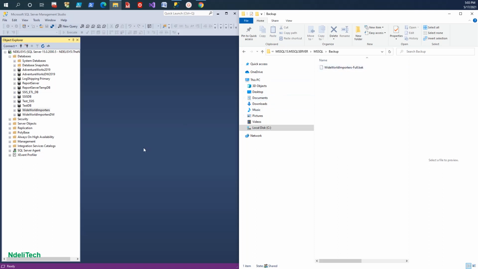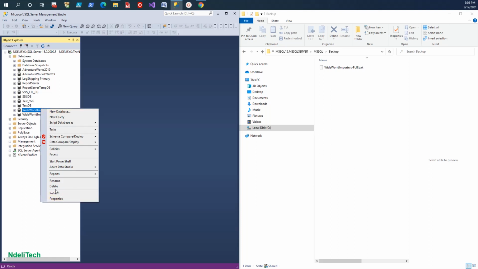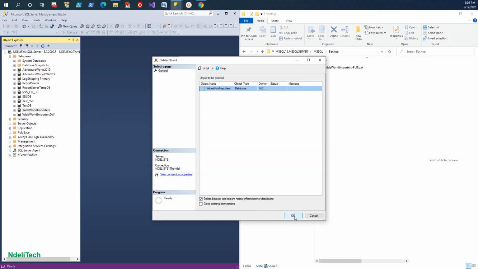Maybe for any reason your database crashes or something goes wrong with it, and you don't have it anymore, and you need to restore the database. Provided you have your backup, you don't have to worry. So right now I'm going to pretend, I'm just going to delete this database just for demonstration. Don't do this in your production environment. Don't try it. It's just for the sake of this demonstration. So I'm going to drop or delete this database and then see how we can restore it. I'm going to click delete and OK.